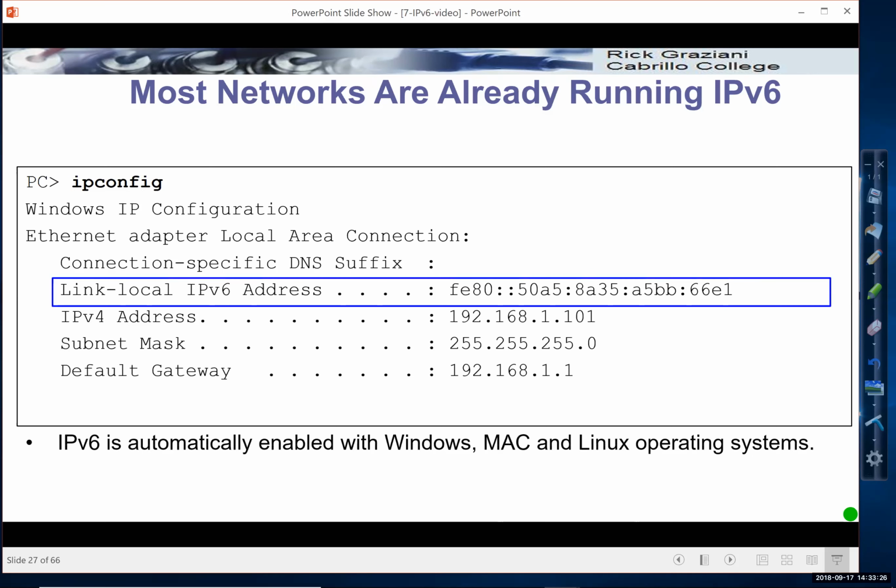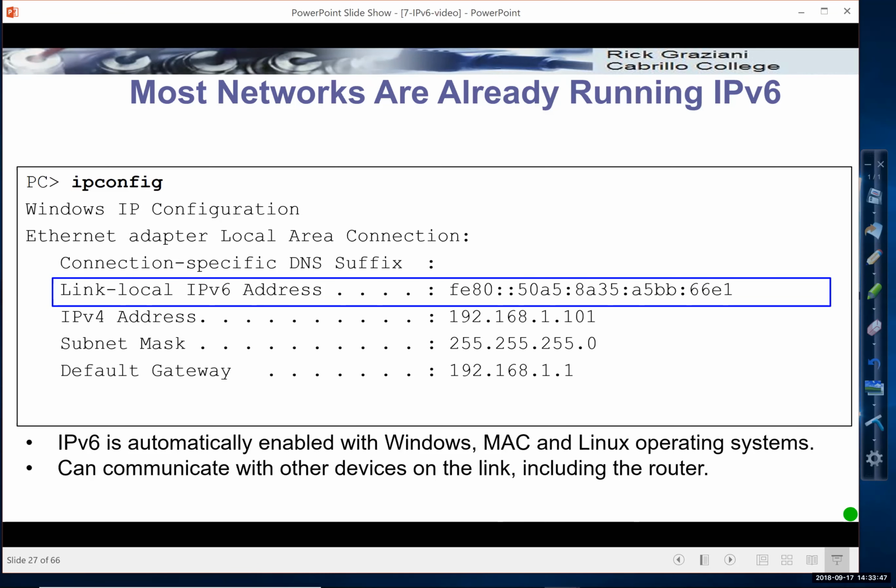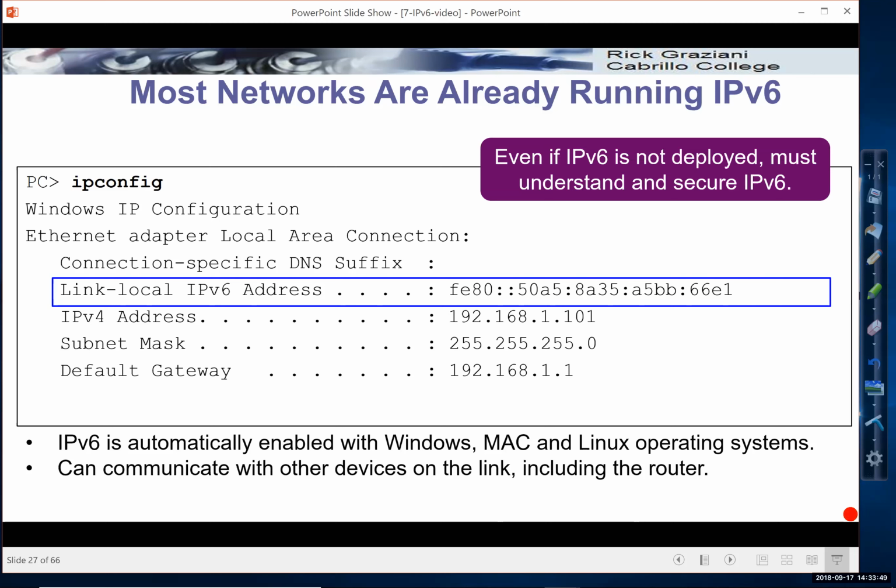So notice though we have an IPv6 link local address. That's what I mean. When a device boots up, it already has an IPv6 address that it's given itself. In this case, the interface ID was random, and I'll talk more about that a little later. But the important thing is, even if you, as a network administrator, haven't deployed IPv6 on your network, you need to understand and secure it, because guess what? Your clients are running IPv6.